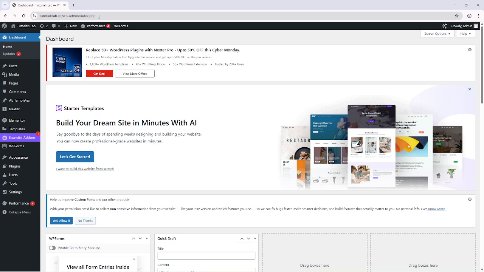First, you'll need to log into your WordPress dashboard. Simply open your web browser and navigate to your website's admin area by typing in your domain, followed by /wp-admin. For example, if your site is example.com, you would enter example.com/wp-admin, enter your username and password to access the backend of your site.